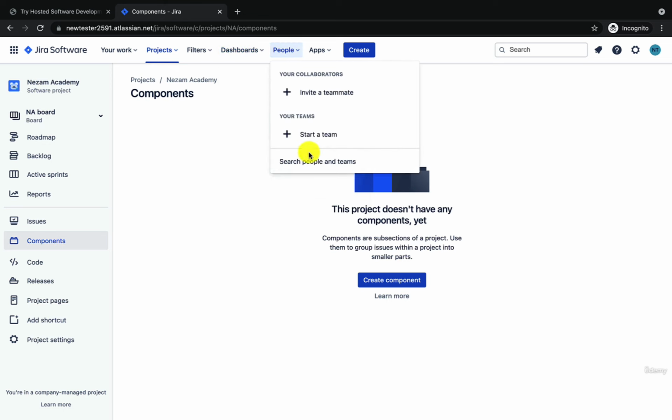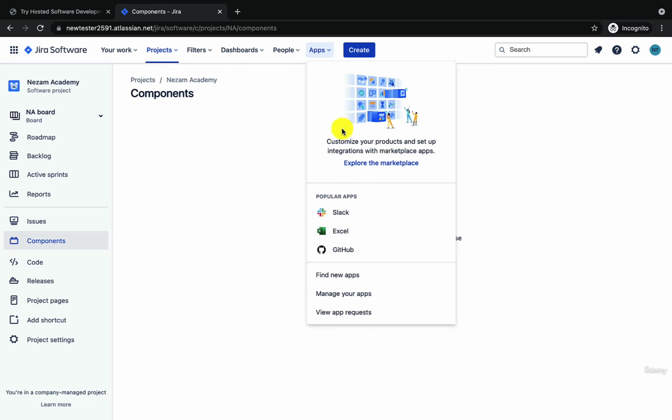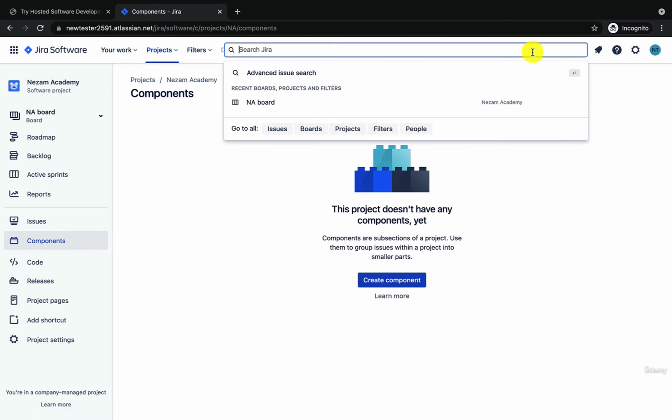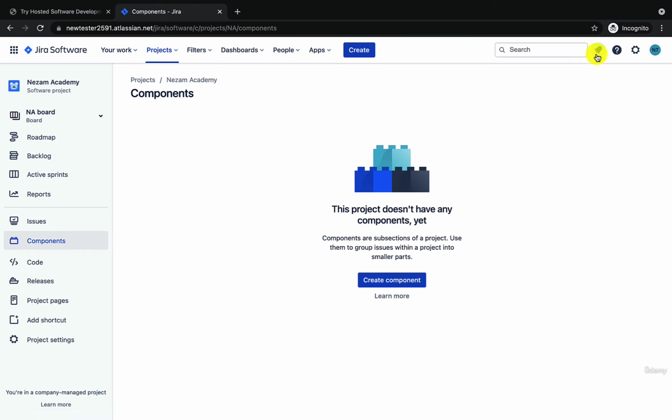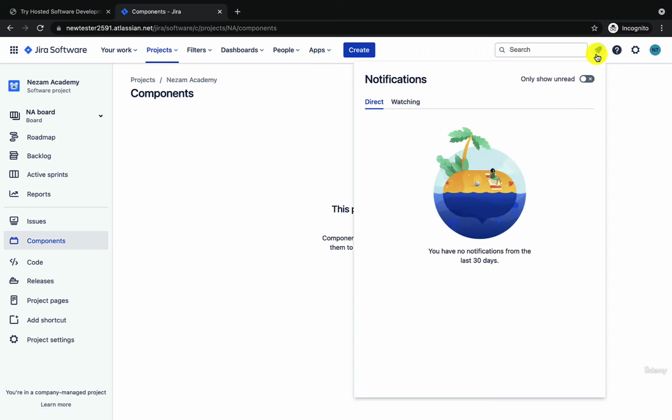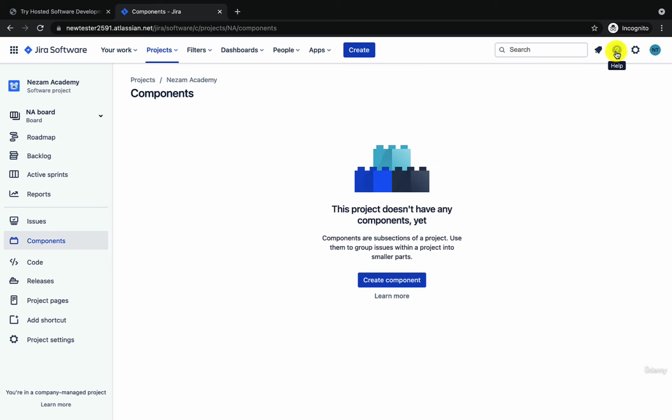In people, we can see our teammates, create a team or invite a teammate. In apps, we can integrate Jira with other applications like Slack, Excel, GitHub, Google Sheets, or any other application. Here also we have the search functionality, notifications. If someone, for example, mentioned me in an issue, I will see a notification here. We can get help from Jira from here, settings, and this is my profile and settings.